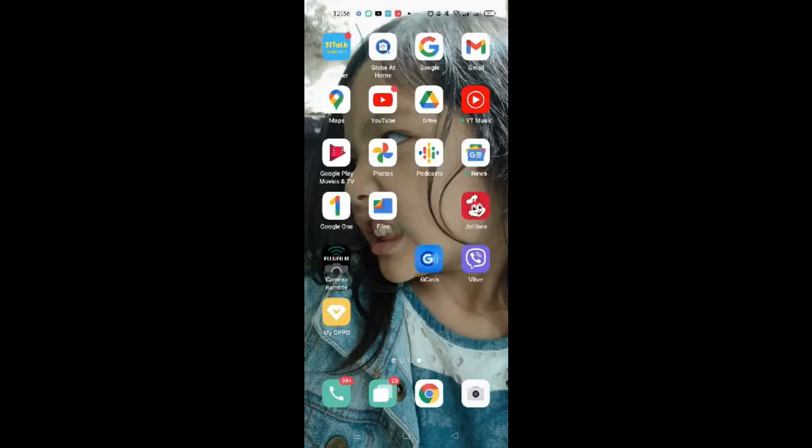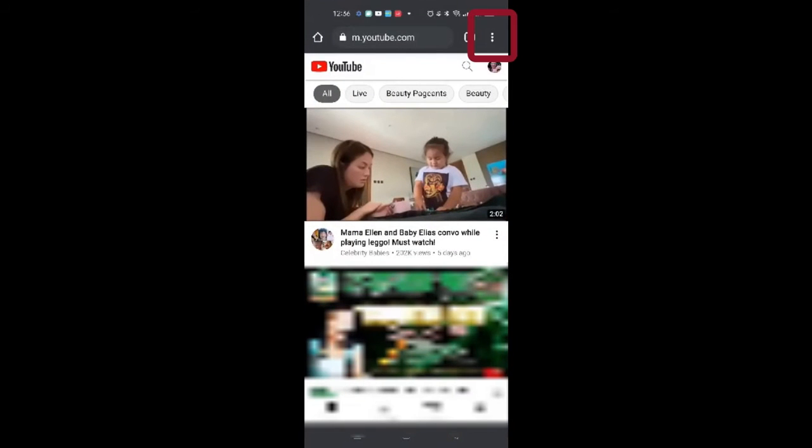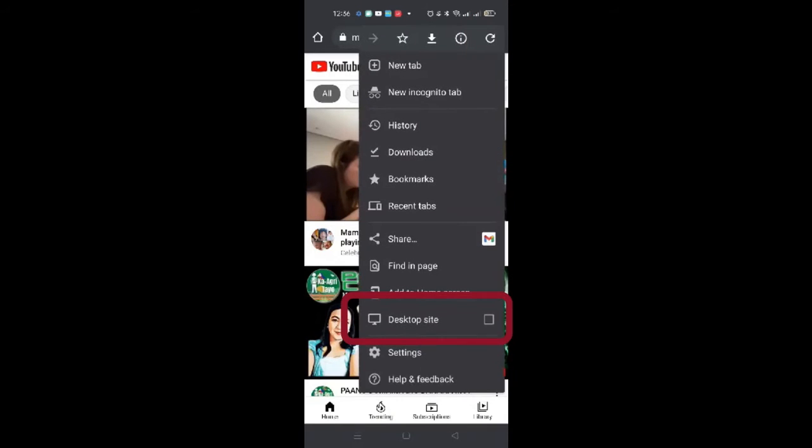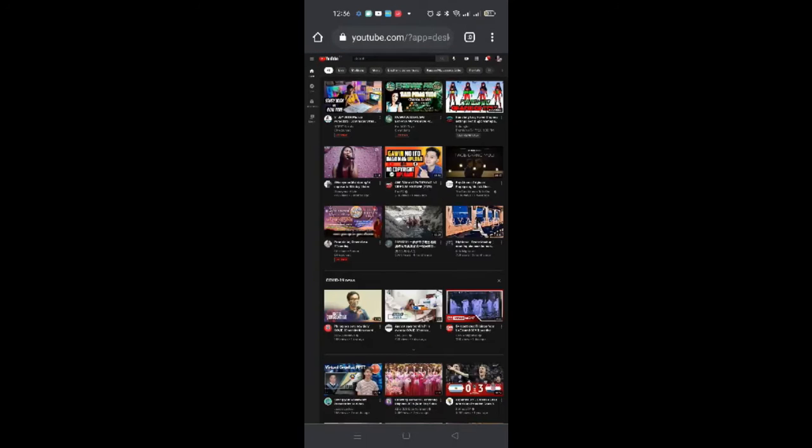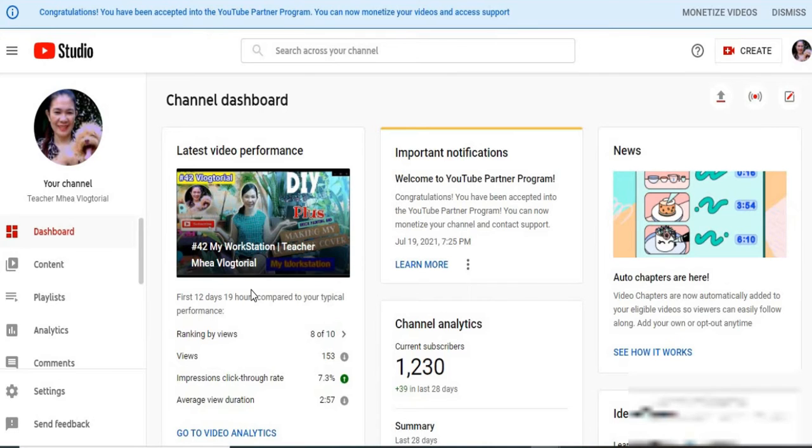If you're using a smartphone, go to Google Chrome. Then click the three dots. Select Desktop Site. Then select YouTube Studio. Since I'm using a desktop computer, it looks like this. Let's go to Channel Dashboard.